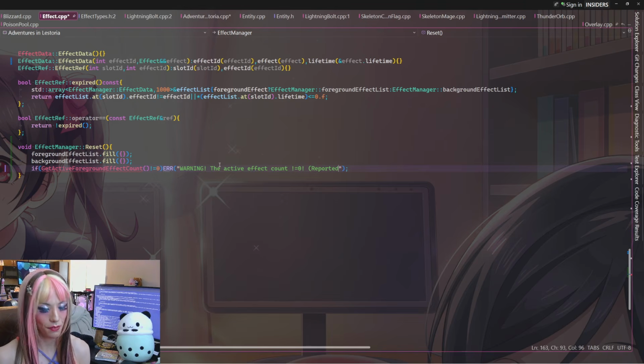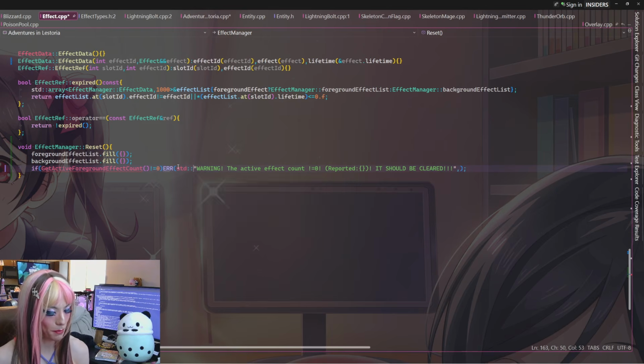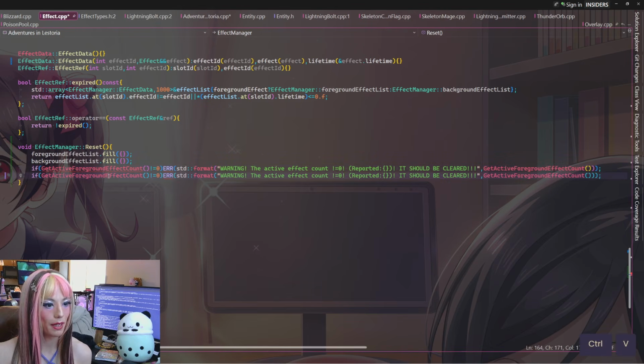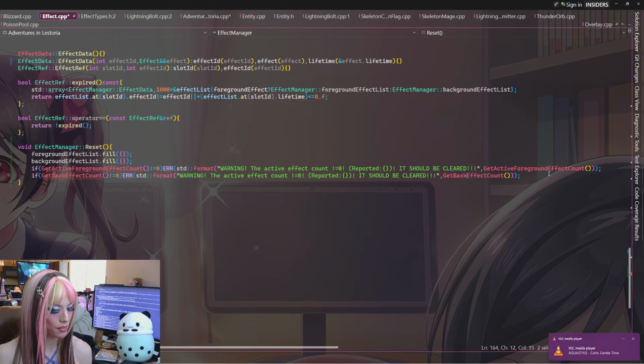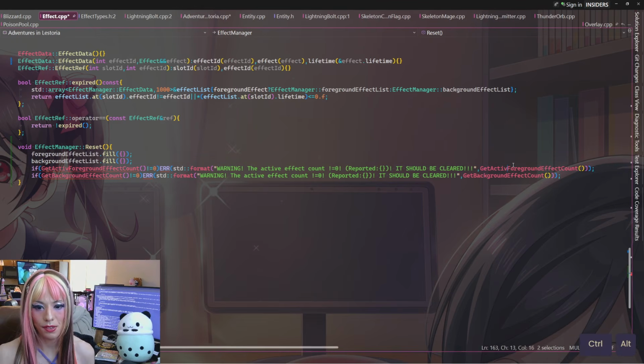Reported as value something else. It should be cleared. Exclamation points. So let's use a standard format here and just fill that in with the value from that function. And we would do the same, but for background. So get active background effect count. I don't know if I need the word active. I think that's a little redundant and just takes up more space for no reason. So I'm actually gonna get rid of that and just have it like this.